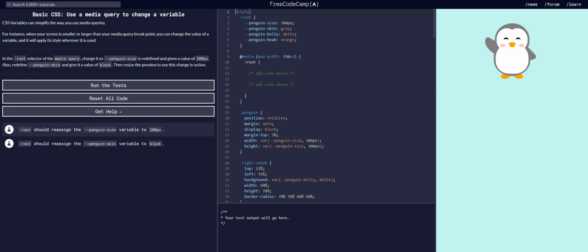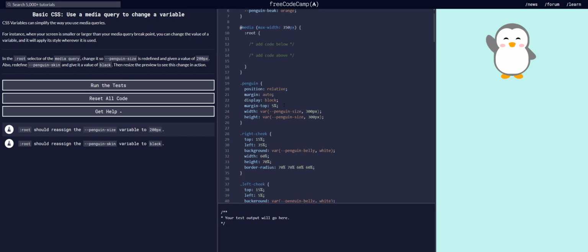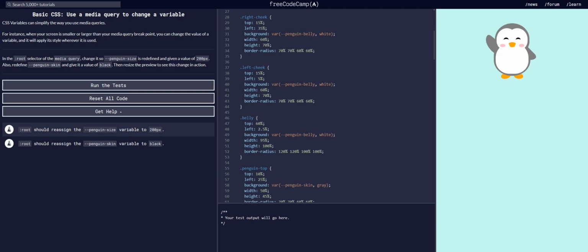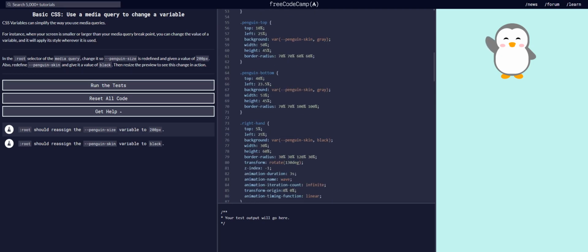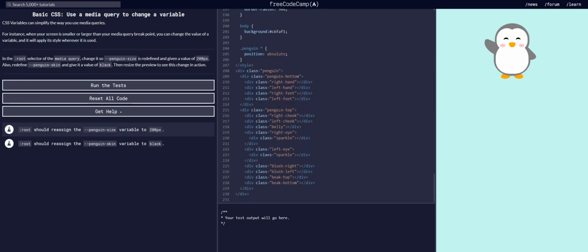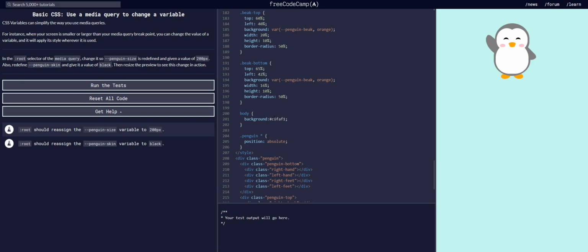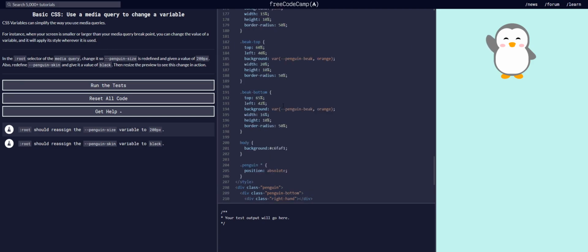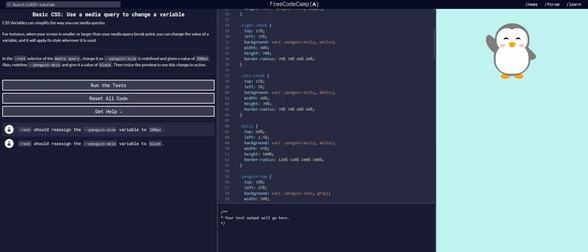CSS variables can simplify the way you use media queries. How come this is a blue background if it's not here? Where is that color? Why is my life a lie? Oh, right here. Wow. For instance, when your screen is smaller or larger than your media query breakpoint, you can change the value of a variable and it will apply the style.